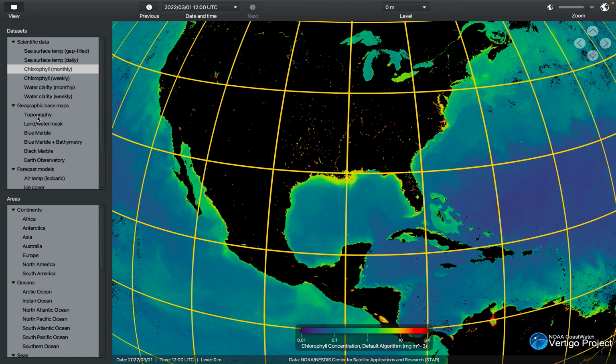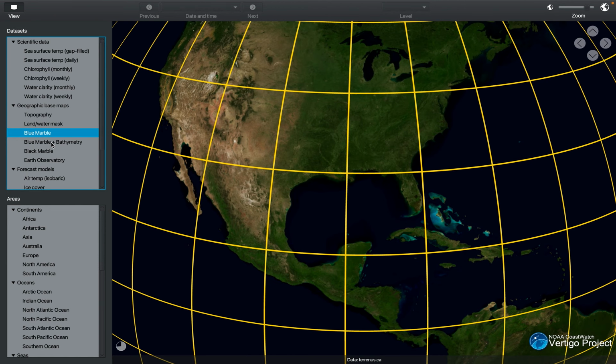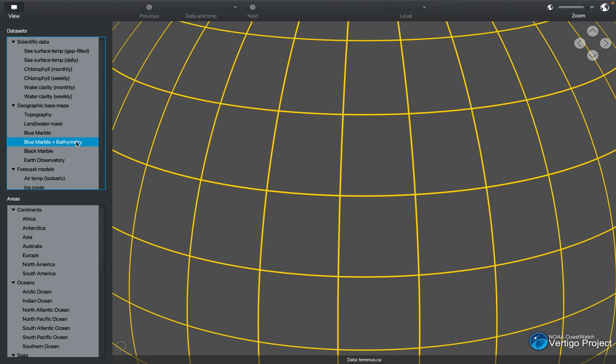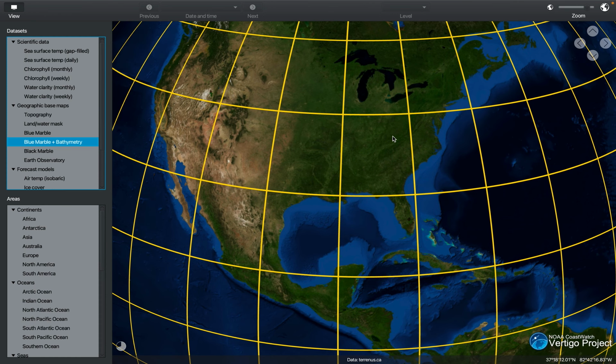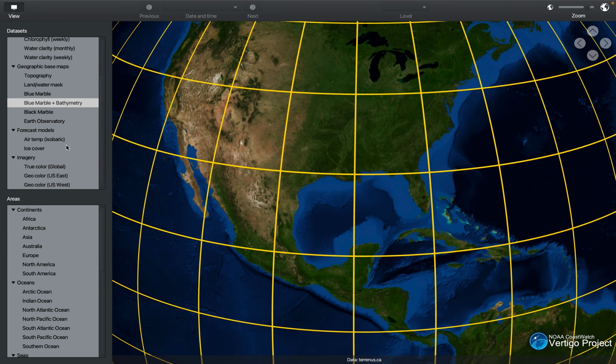What else do we have here? There are some geographic base maps. These are tiled web maps, and they come in fairly quickly. Blue marble imagery and bathymetry. Eventually the intention is to use these as the base map images where data is laid over top.